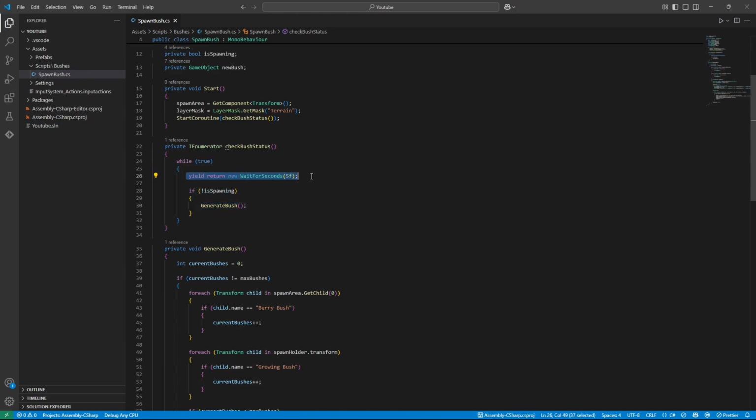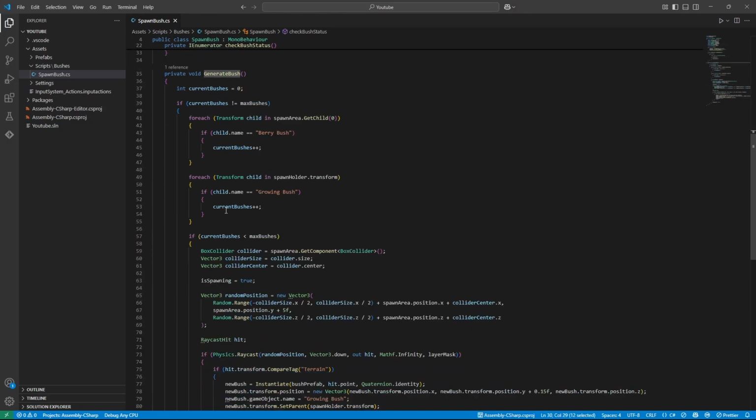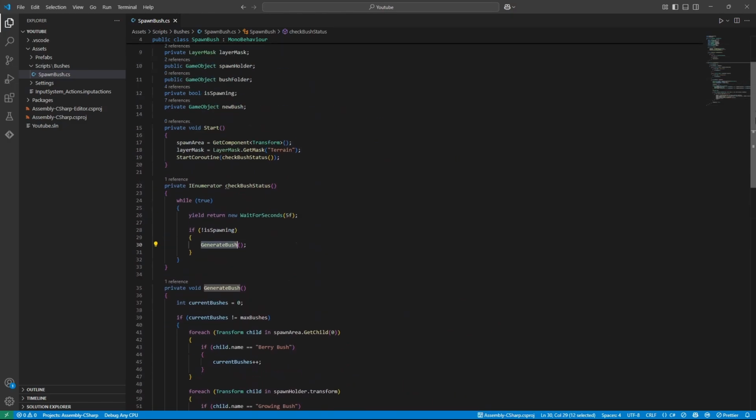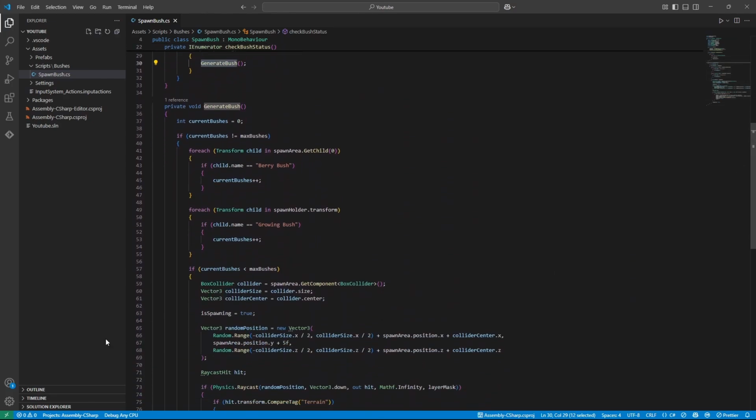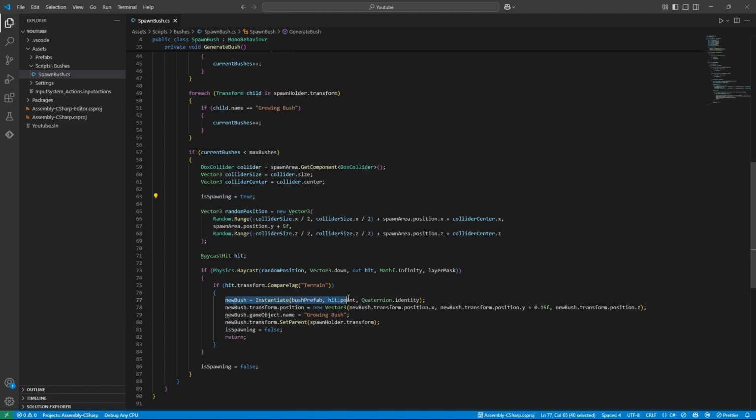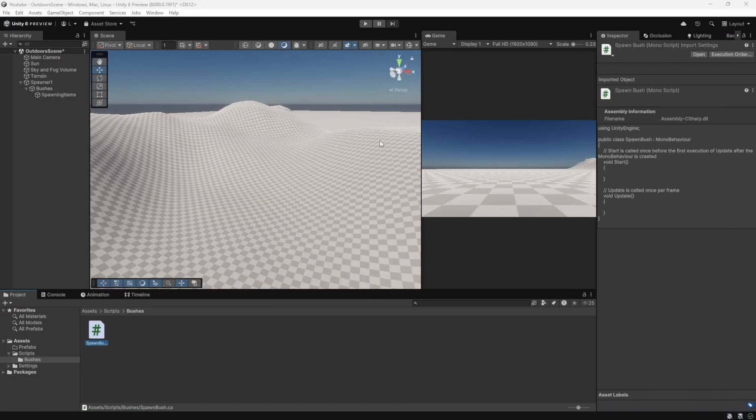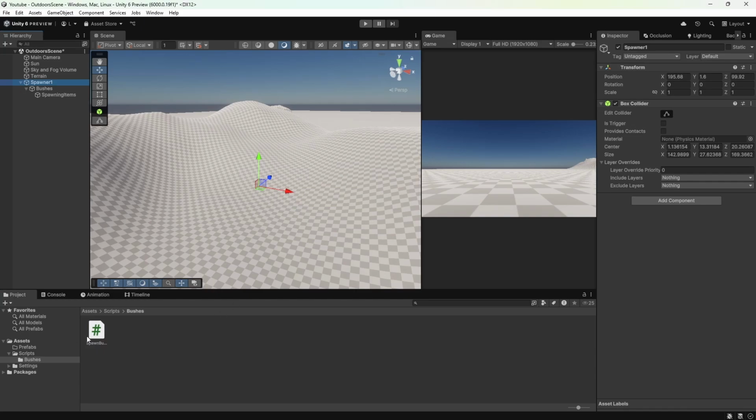So every 5 seconds, it's going to check if our bool is false. If it is, it's then going to generate a bush, and then obviously it's going to set the is spawning to true. There it is. It's going to set the is spawning to true, and it's going to spawn in the new bush. So if I am not mistaken, if you head back into your project, click on spawner 1, wait for everything to compile, you can drag your spawn bush script in, and you can see all your values there.